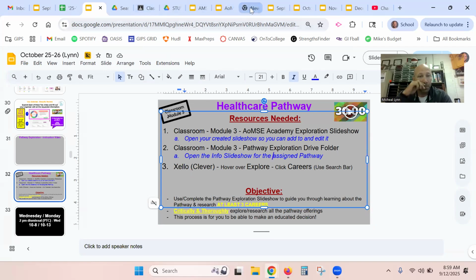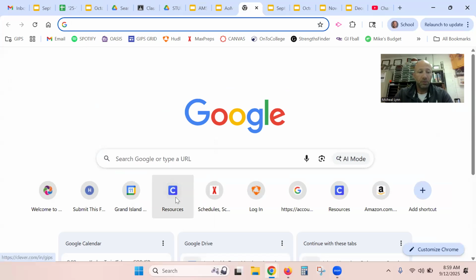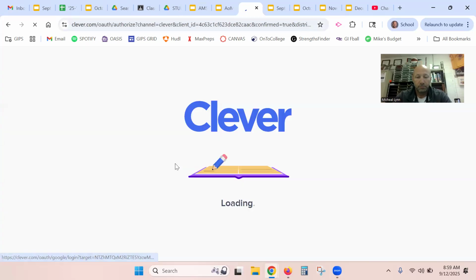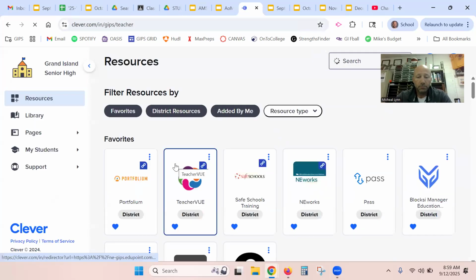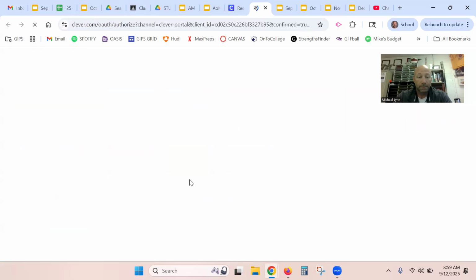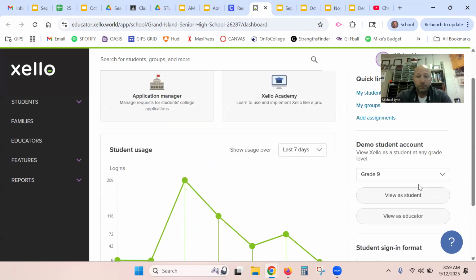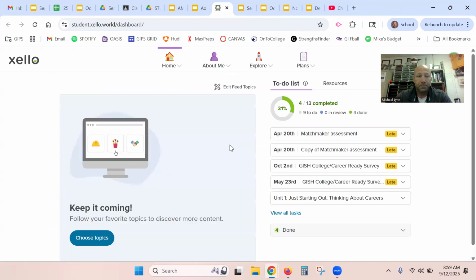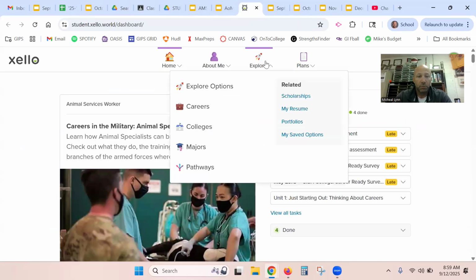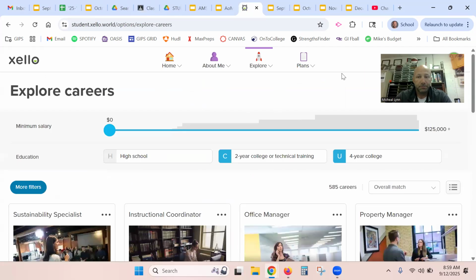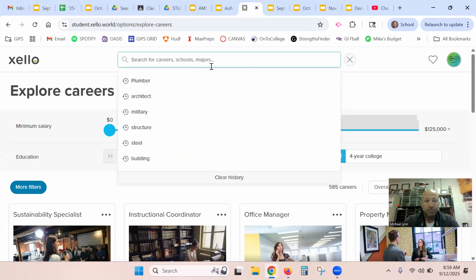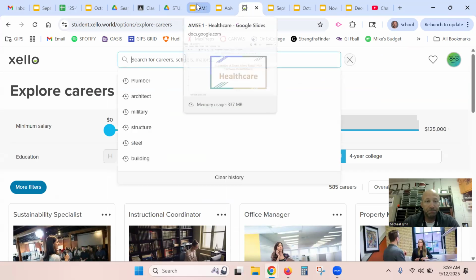Okay, so Clever. Hover over Explore, go to Careers. I'm going to use the search bar up here. Okay. All right. So I have everything that I need open.